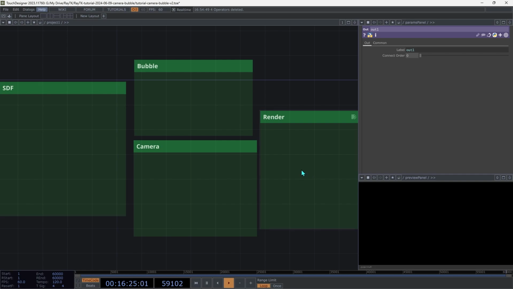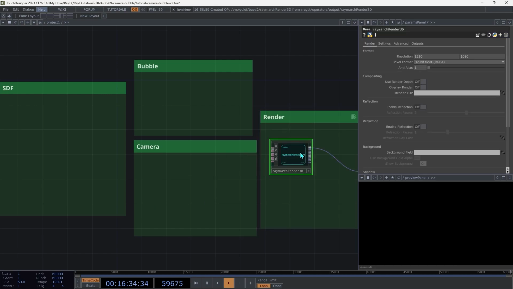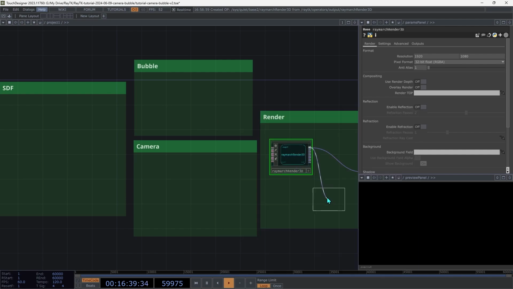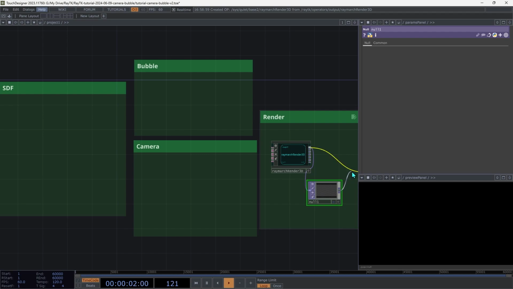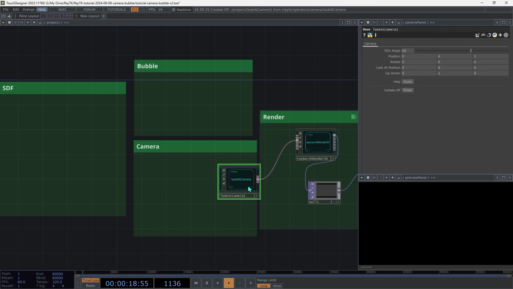After you've loaded RayTK in your project, open the palette with the Alt-R shortcut and create a RayMarch Render 3D. And then we're going to create a null top connected to the first output so you can see the rendered image. With the renderer selected, open RayTK's Editor Tools menu with Alt-Shift-R. And then under Add Camera, we're going to choose Look at Camera.